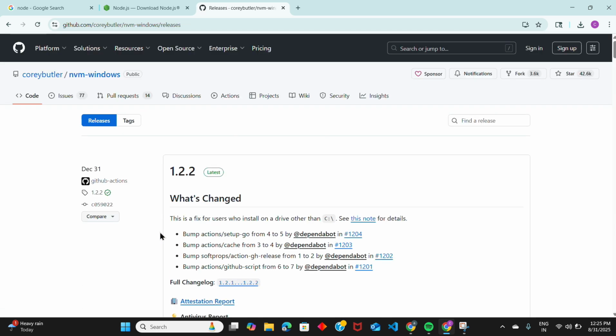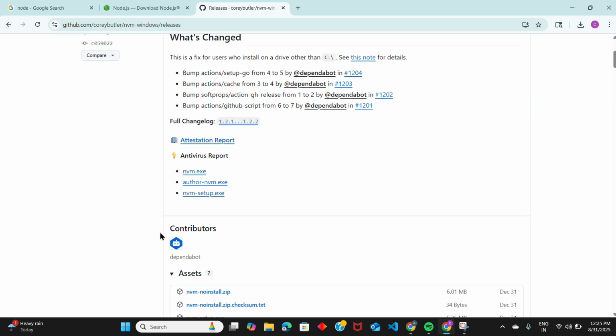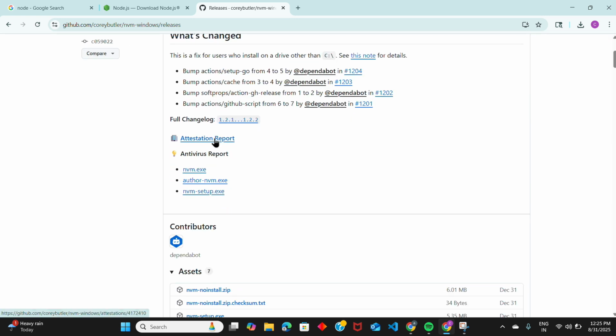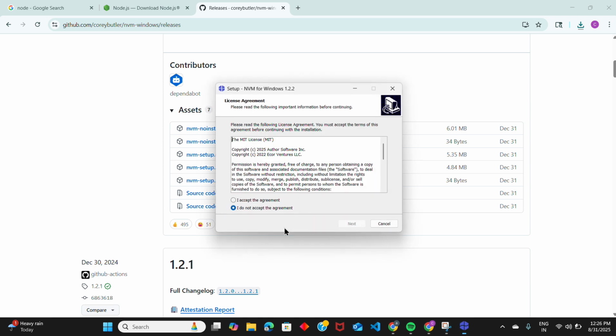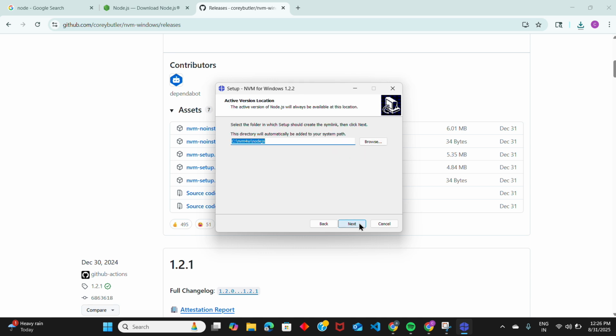Here you will see this interface, and this is the assets section. Here you can see this third file, nvm-setup.exe. You have to download this file. It's downloaded, and then you have to click and install it. Yes, give the permission. I accept the agreement. Next. Email address is optional, you can skip that part.